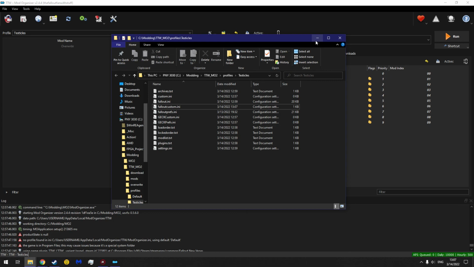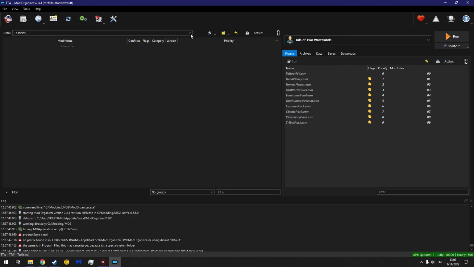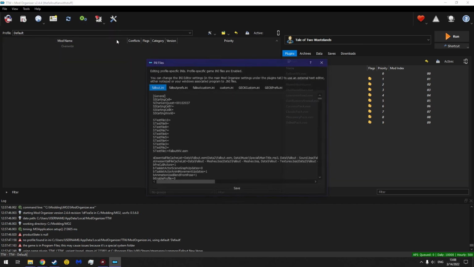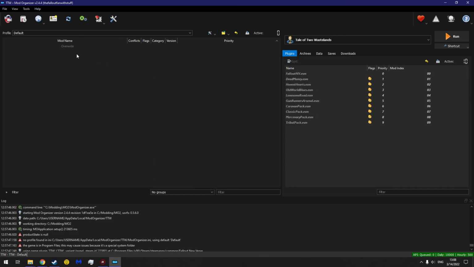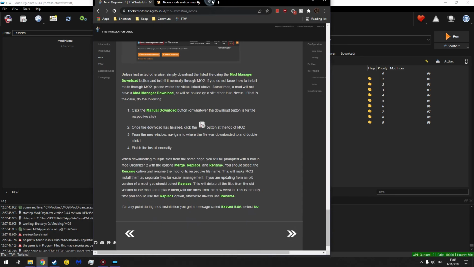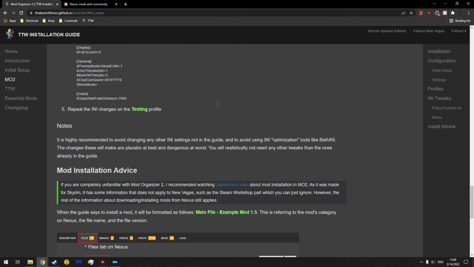You can see that our INI is edited, and what they're referring to is you click the drop down, you go to the default profile, and then you're going to do the same thing. So INI editor, Fallout custom INI, paste, save, and this way if you accidentally go to the other profile, you'll make sure that you have those tweaks in place, and that's about it. So with this done, your Tale of Two Wastelands or whatever instance you're installing for Mod Organizer 2 should be great.